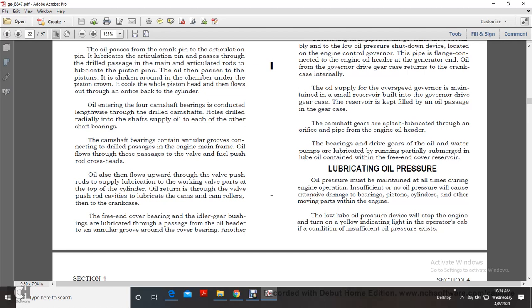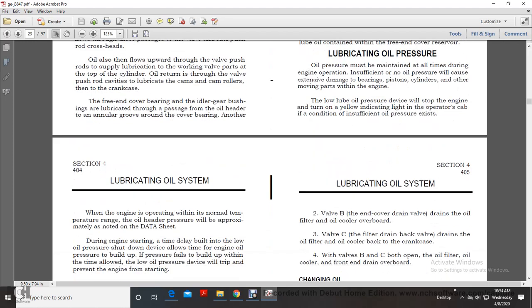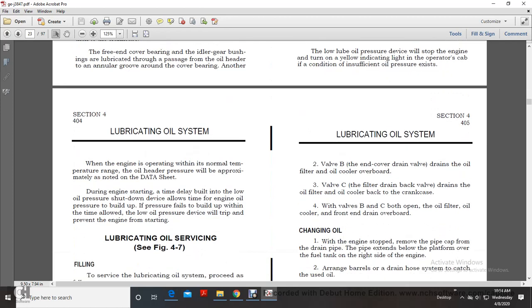Lubricating oil pressure. Oil pressure must be maintained at all times during engine operation. Insufficient oil pressure will cause extensive damage to bearings, castings, pistons, cylinders, or other moving parts within the engine. The lube oil pressure device will stop the engine and turn on the yellow indicating light in the operator's cabin if the condition of insufficient oil supply exists. When the engine is operating within the normal temperature range, the oil header pressure will be approximately as noted in the data sheet.